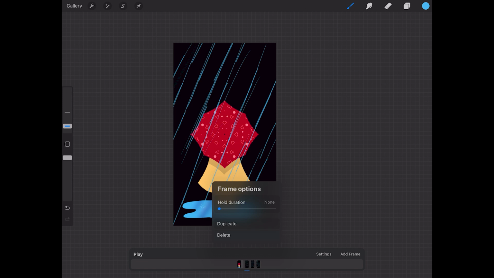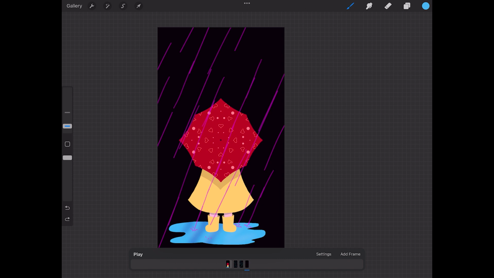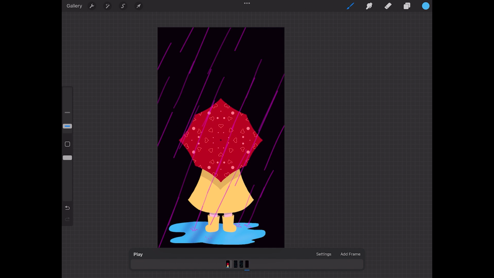Since we have 2 different strokes, I'm actually going to delete my first frame. Okay, and let's add a third. And I'm going to turn onion skinning down so that I'm not too distracted.